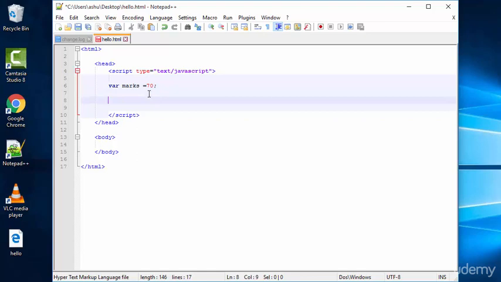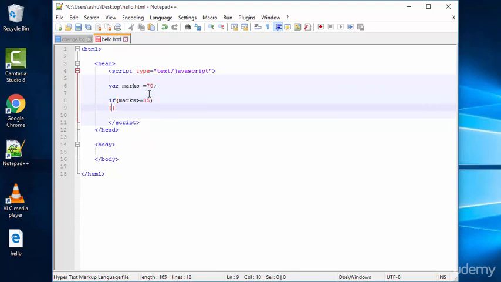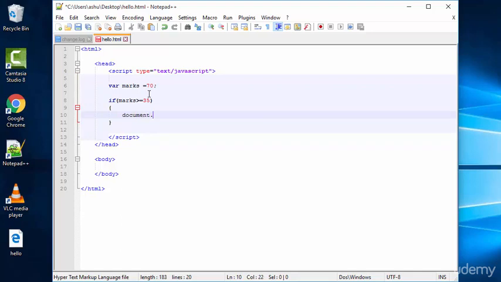The basic condition we want to check is that the marks should always be greater than 35 if the student has to pass. So we create the if statement, and we check the condition: if marks are greater than or equal to 35, then we want to display that the student has passed. So we type document.write, and we type: the student has passed the test.